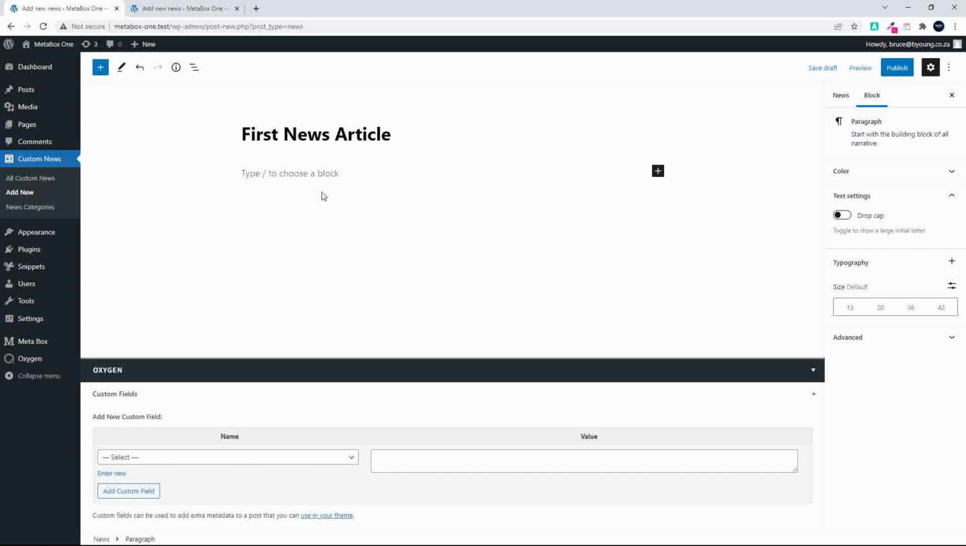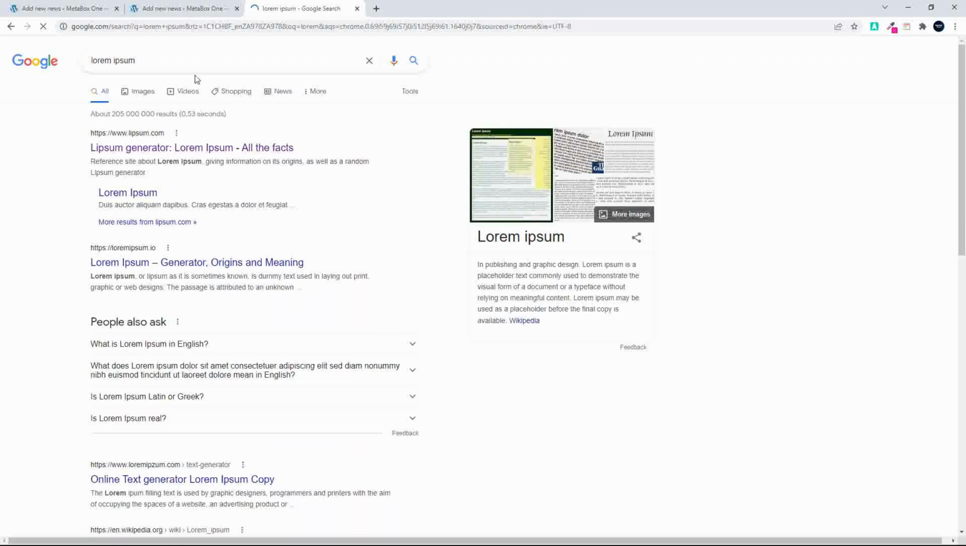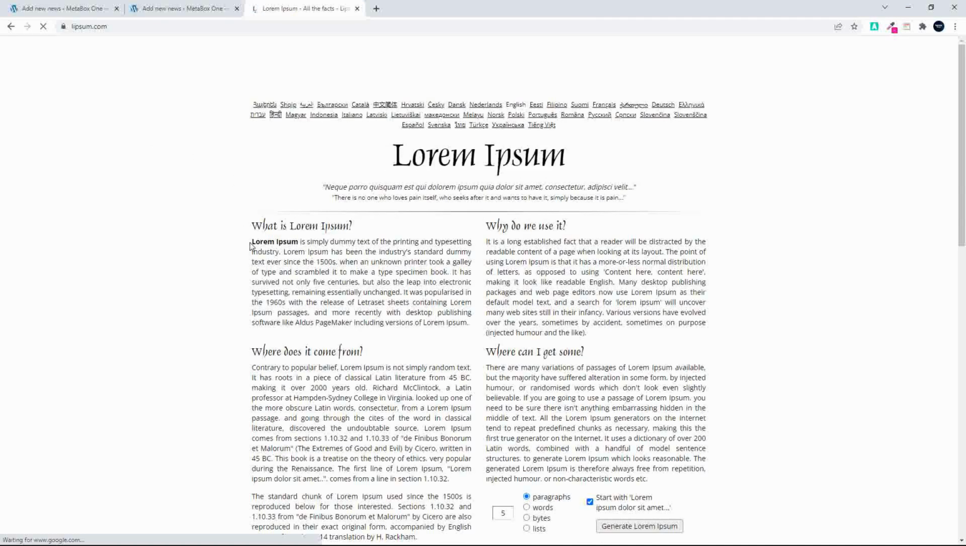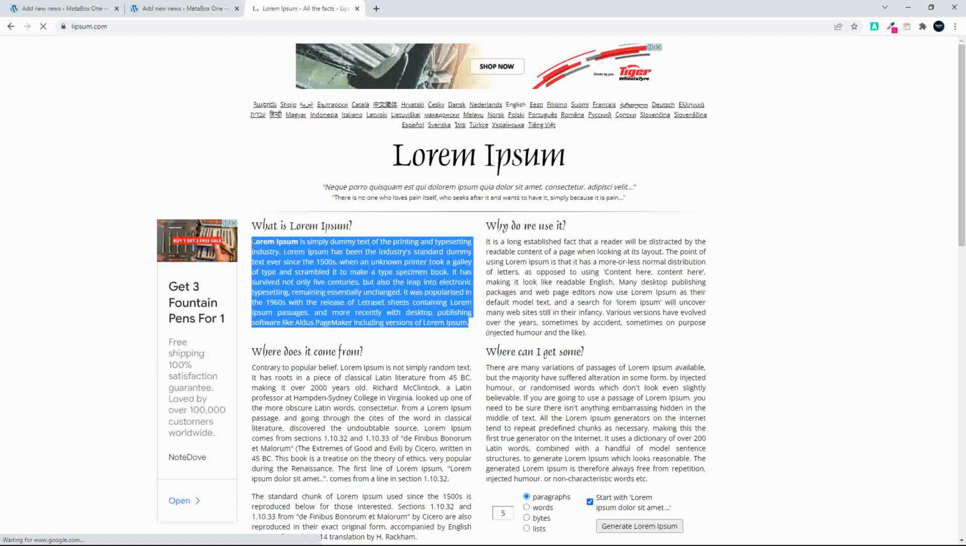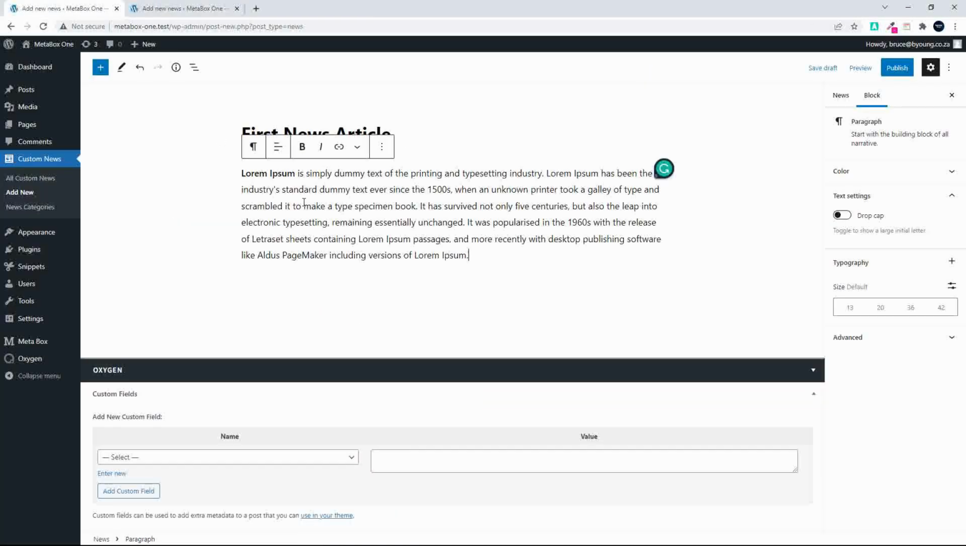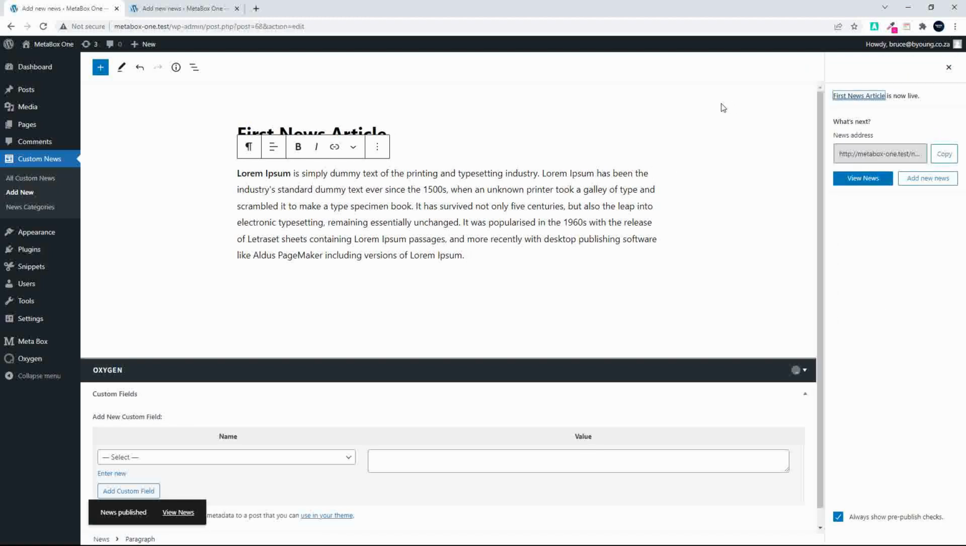And here I'm going to add some text. To do that, we'll just get some lorem ipsum text. So you can just do a search for lorem ipsum, go to the lorem ipsum generator and copy whatever you want from the page. Just one paragraph should do it. And there we have some text. I'm going to hit publish.